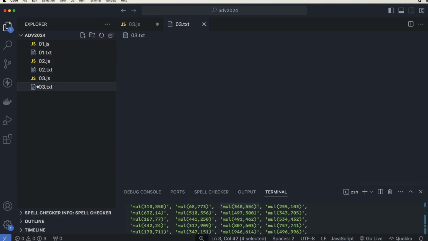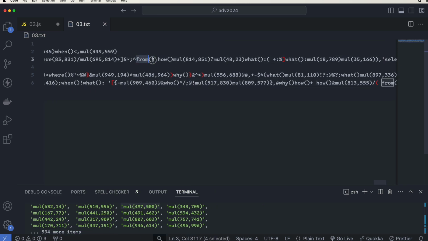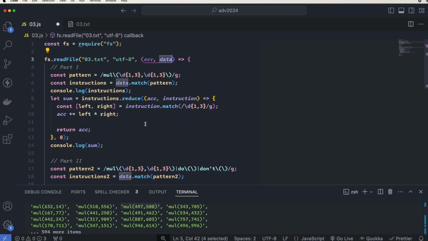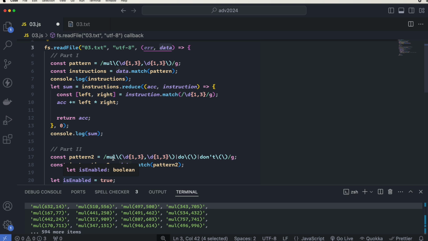So if I go to here, you can see all of these are being ignored up to here, for example. Then we need to extract numbers from those instructions. So from this one, we're going to extract this and this, multiply this, and add it to the previous accumulator that we have. In order to do that, one of the ways is using the reduce.